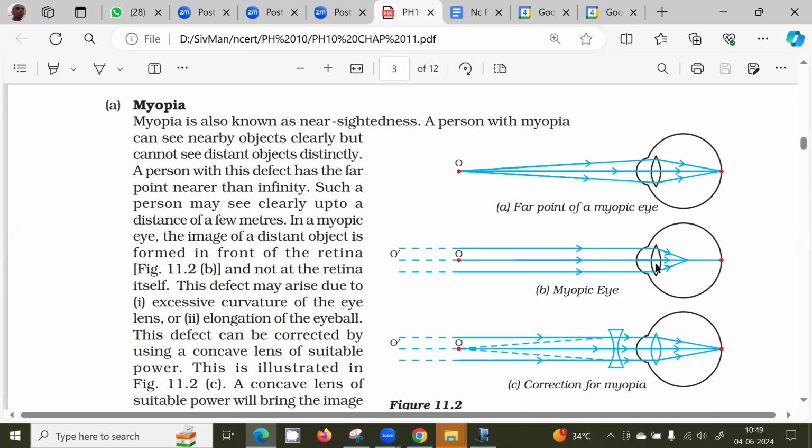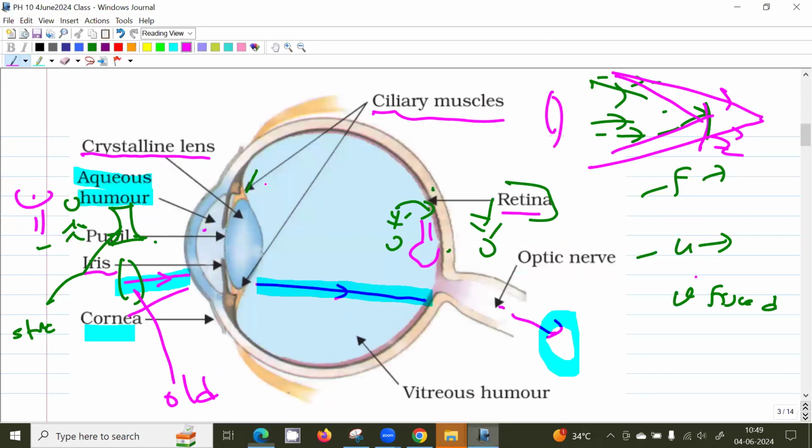But since this focal length is actually very short. If the focal length is a little bit more, then the image will form here, right? But this eye is not able to adjust the focal length, or I should say, increase the focal length. Sir, why can't it adjust the focal length? The ciliary muscles have to work, no?